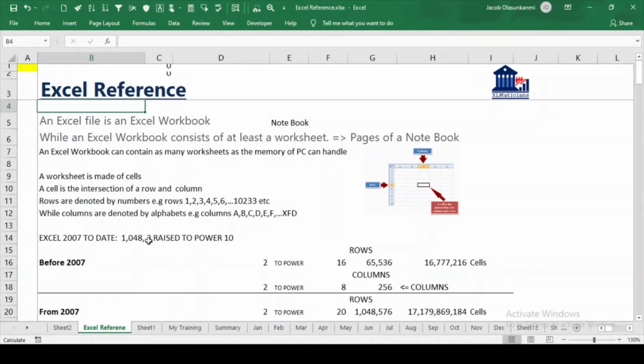So an Excel file is an Excel workbook. When you save an Excel file, what you have saved is called an Excel workbook, and we can liken this to what we call a notebook. While an Excel workbook is like a notebook, you have pages inside your notebook. What you have inside a notebook that we call pages can be likened to what we call an Excel worksheet.